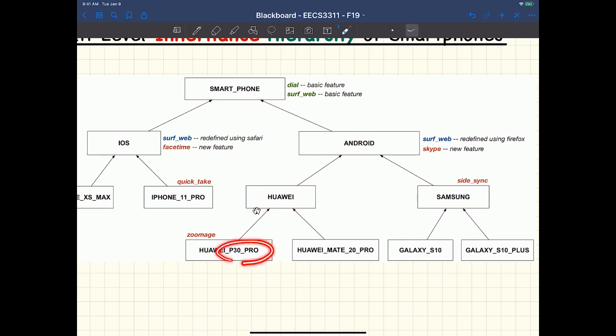P30 Pro, maybe? Okay, also 20 Pro. And they got something called Zoomage. It's actually for taking some, well, that's what they claim. They're taking some AI technique to detect the image and sharpen that. Machine learning, possibly. Okay, anyway, let's assume this is only available for this particular model. But anyway, my point is, when you are given your particular problem, think about what kind of hierarchy you want to design. This is just one example. Okay? Any questions? Yes.